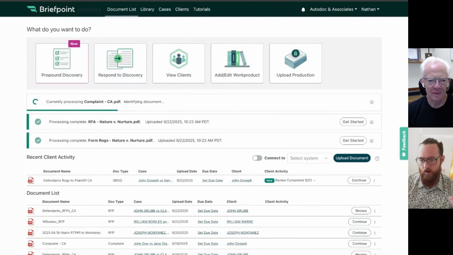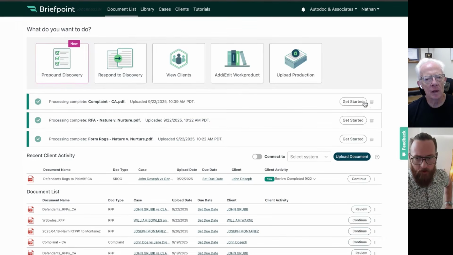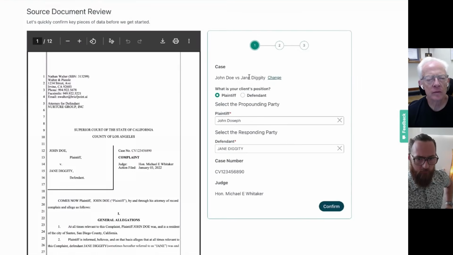These are all Word docs, they're all formatted, and they are in addition to a library of over 6,000 template questions you can use to drag and drop into those more tailored ones. But that'll make more sense in a second. All right, once it's done processing, click Get Started, and now we're going to confirm the information again.